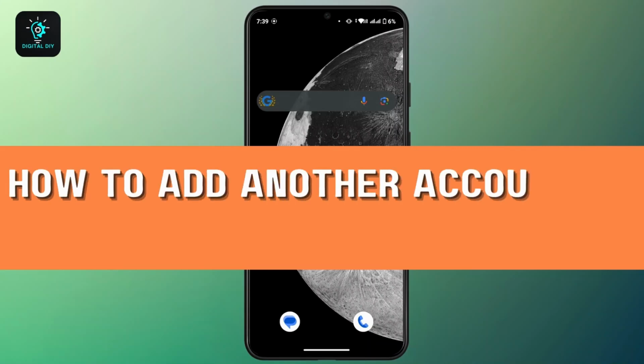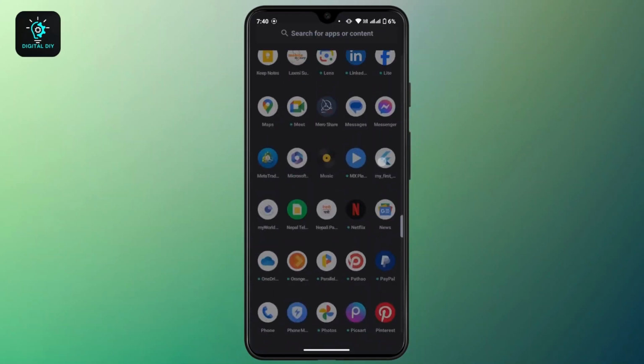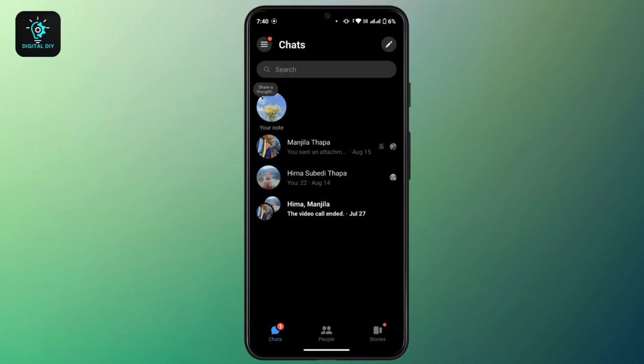How to add another account on Messenger. So let's get started. First of all, you have to launch the Messenger application in your mobile device. Once you open it up, you are already logged in with one of your accounts.